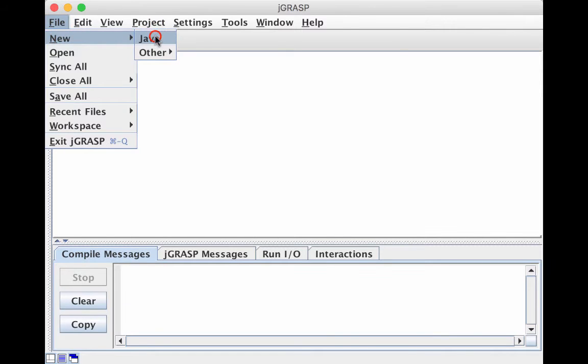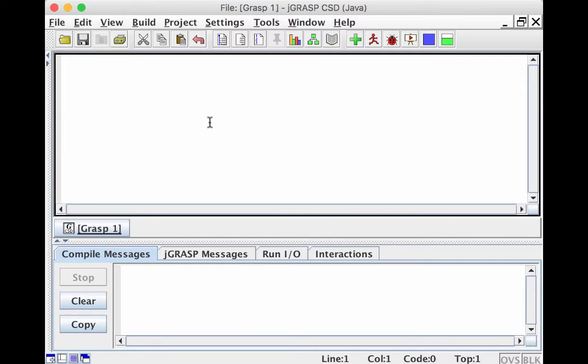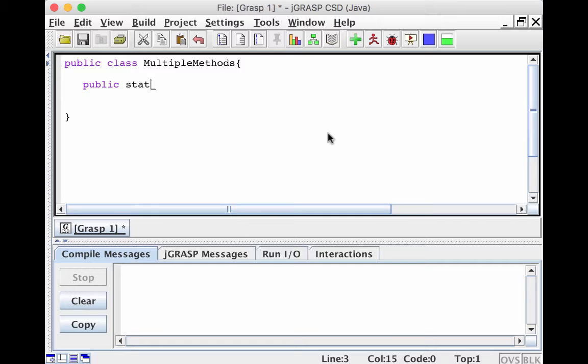We're going to be talking about how to have multiple methods inside a class now. So public class MultipleMethods. Up to this point, we've pretty much had everything in main. So public static void main(String[] args).